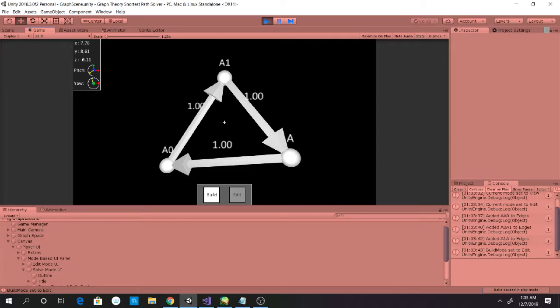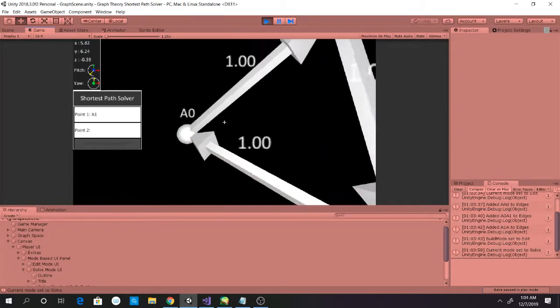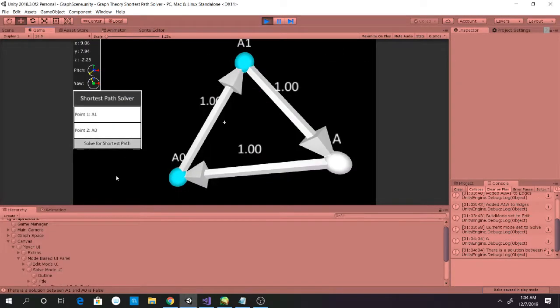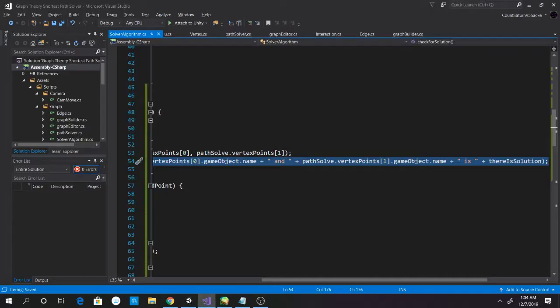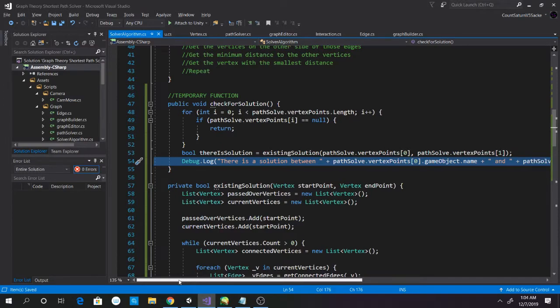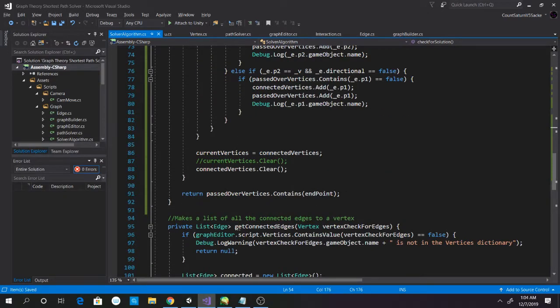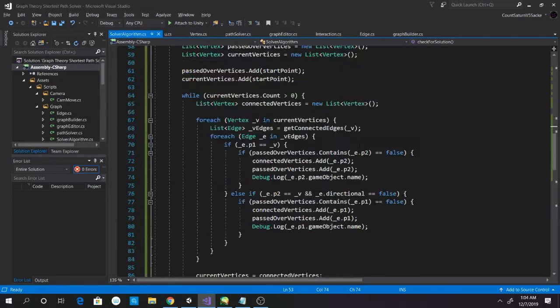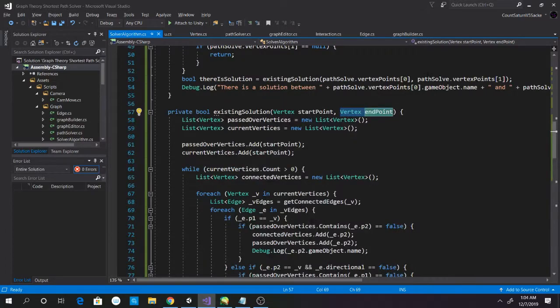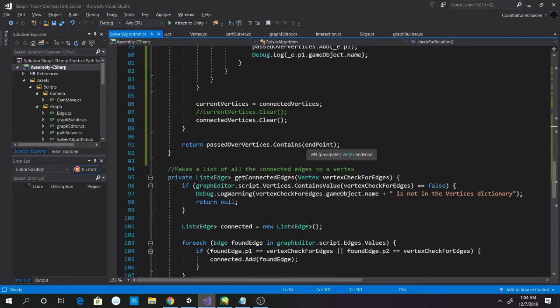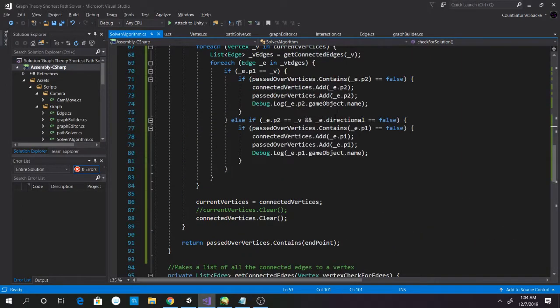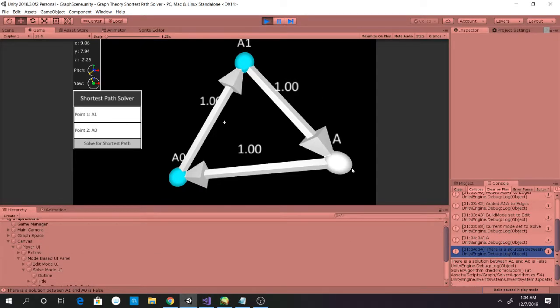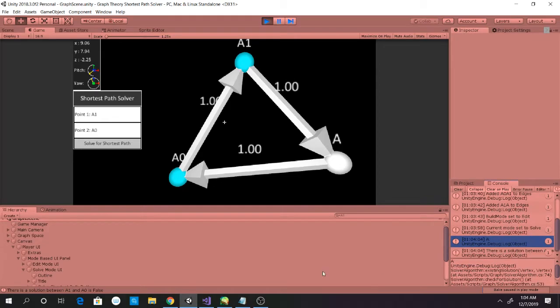So with this, what I'm going to do now is go to our solve. We're going to go from A1 to A0. If this isn't the reason why... What's wrong with this thing? I'm just making sure. Okay, this is right. This is the starting point. So basically the endpoint is obviously going to be this one. It should still say true, but let's look at the log. So it goes to A, but it doesn't go to A0. Why is that?